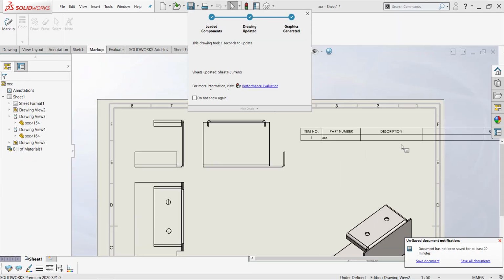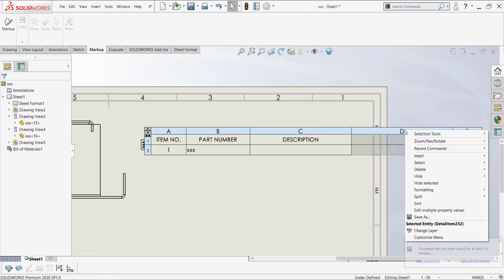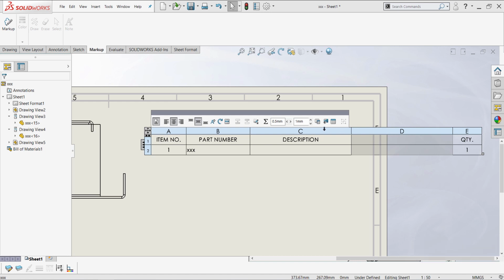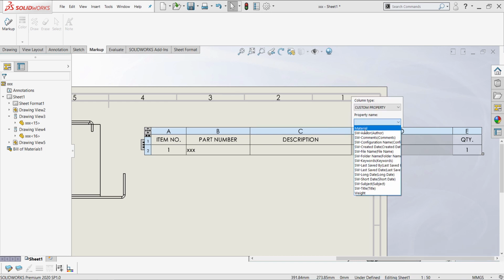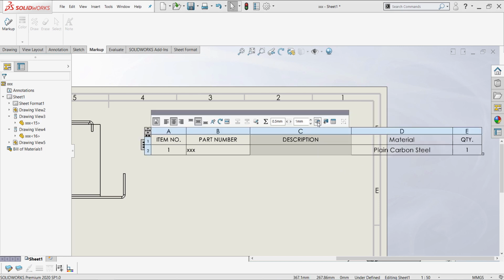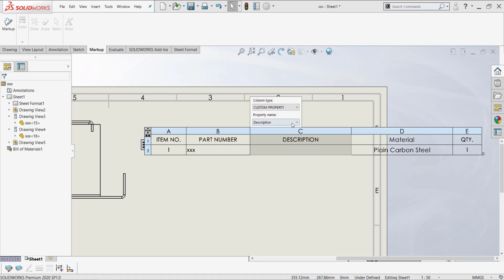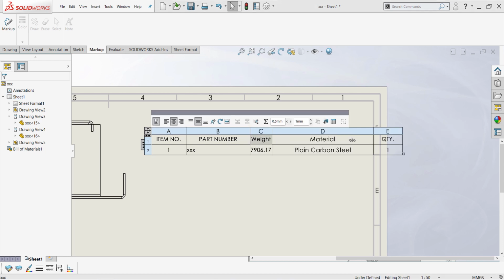Now, if I right click on the column and then select Column Properties, I will find my material, plain carbon steel. Also, I can add mass, in Column Properties, and then Weight. Now we linked the mass and material. Let's auto format it.